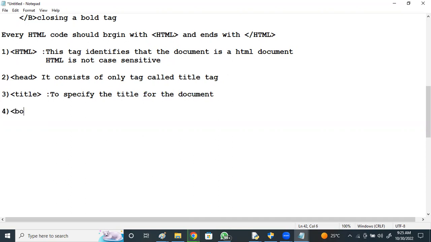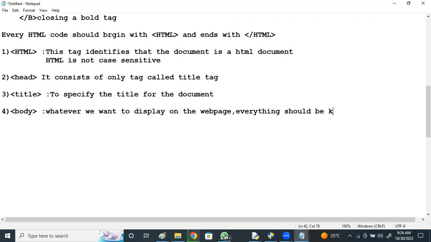Next is the body tag. The body tag is an important tag. Whatever you want to display on your web page, everything you are going to keep within the body tag.